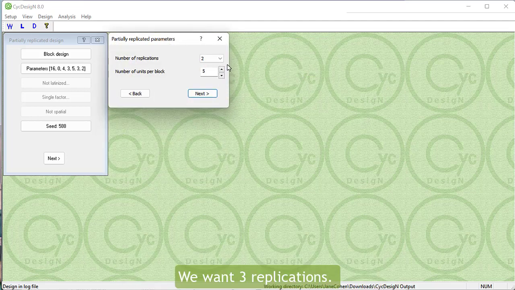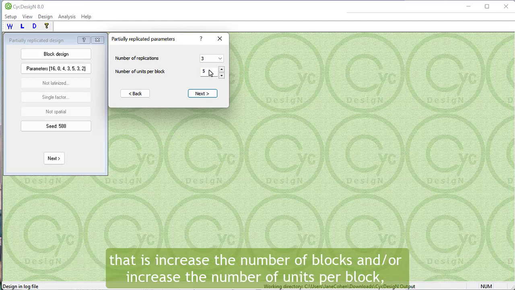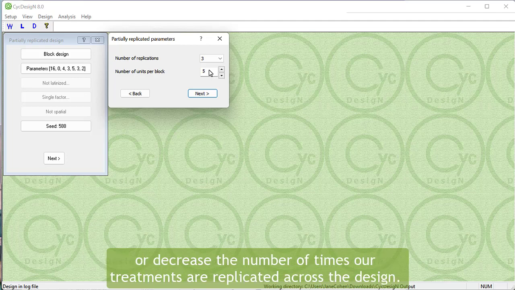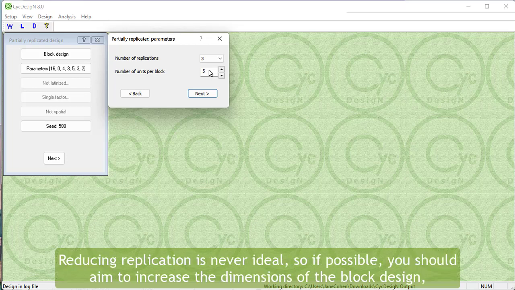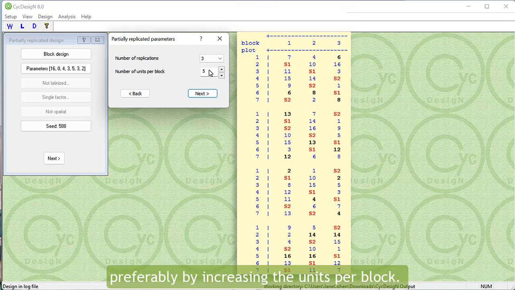We want 3 replications. To accommodate these standards in our design, we either must change the dimensions of the block design, that is, increase the number of blocks and/or increase the number of units per block, or decrease the number of times our treatments are replicated across the design. Reducing replication is never ideal, so if possible, you should aim to increase the dimensions of the block design, preferably by increasing the units per block.